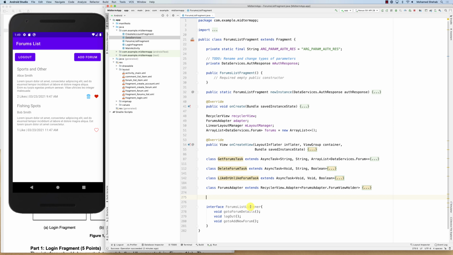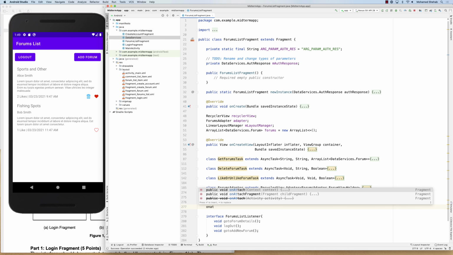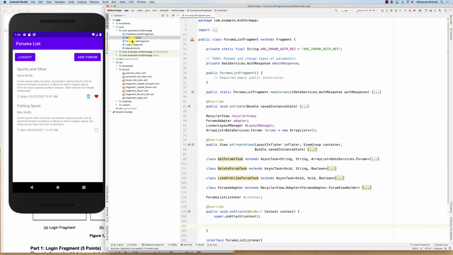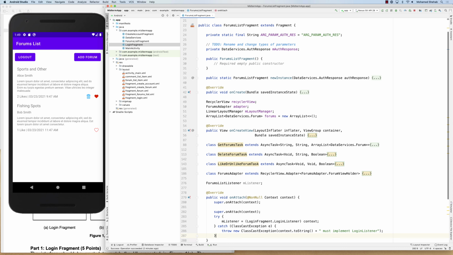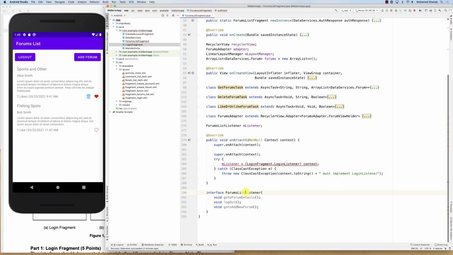And basically on here we need to create a listener, and we are going to do the onAttach. I'm going to copy the onAttach code from the login fragment, since I already have it there. And the mListener should implement it. This is all boilerplate again. So that's the onAttach, right?